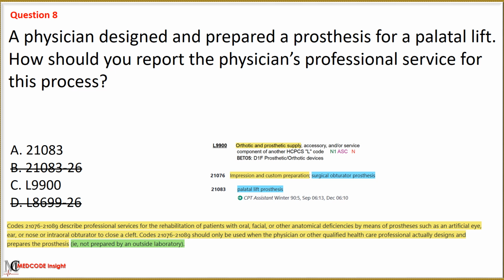We will also eliminate option C, which includes code L9900 for orthotic or prosthetic supplies, as the physician or qualified healthcare professional designs and prepares the prosthesis rather than an outside laboratory. Therefore, the correct option is option A with code 21083, used for the impression and custom preparation of the palatal lift prosthesis.